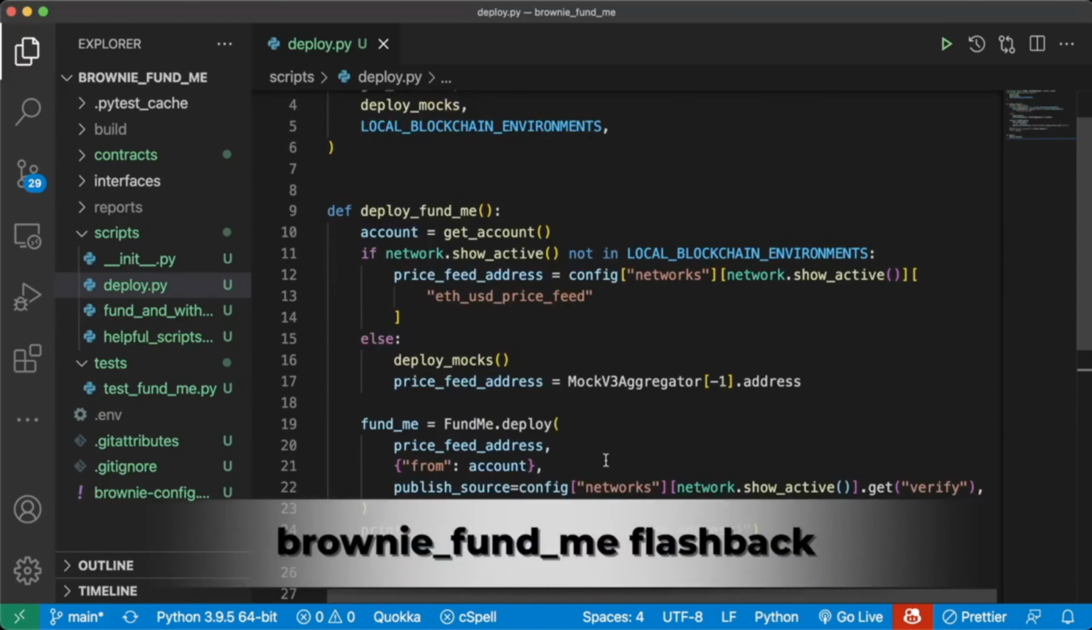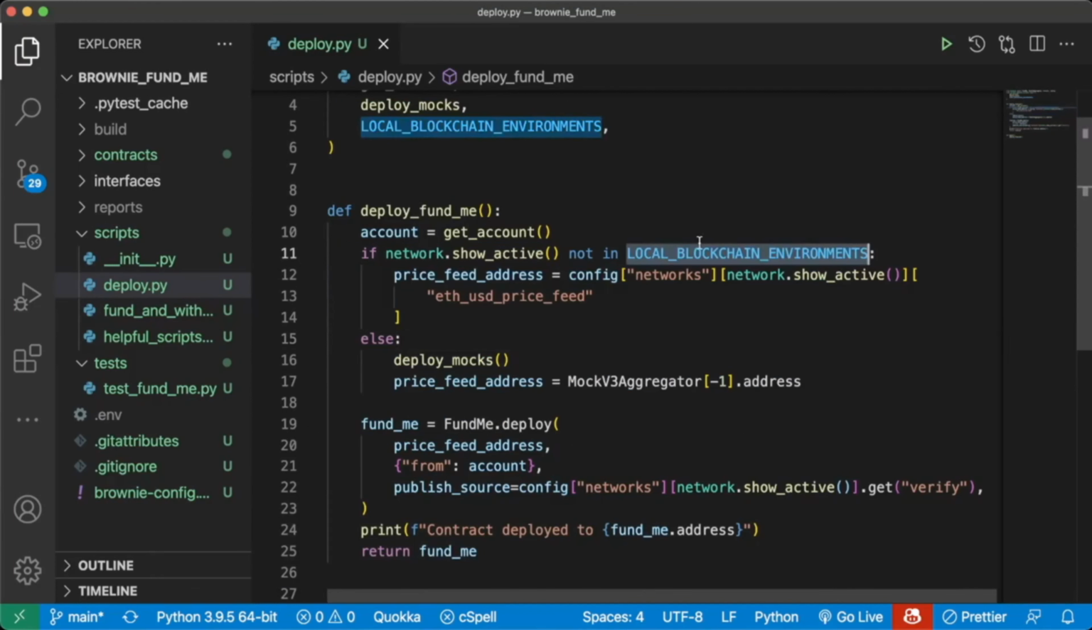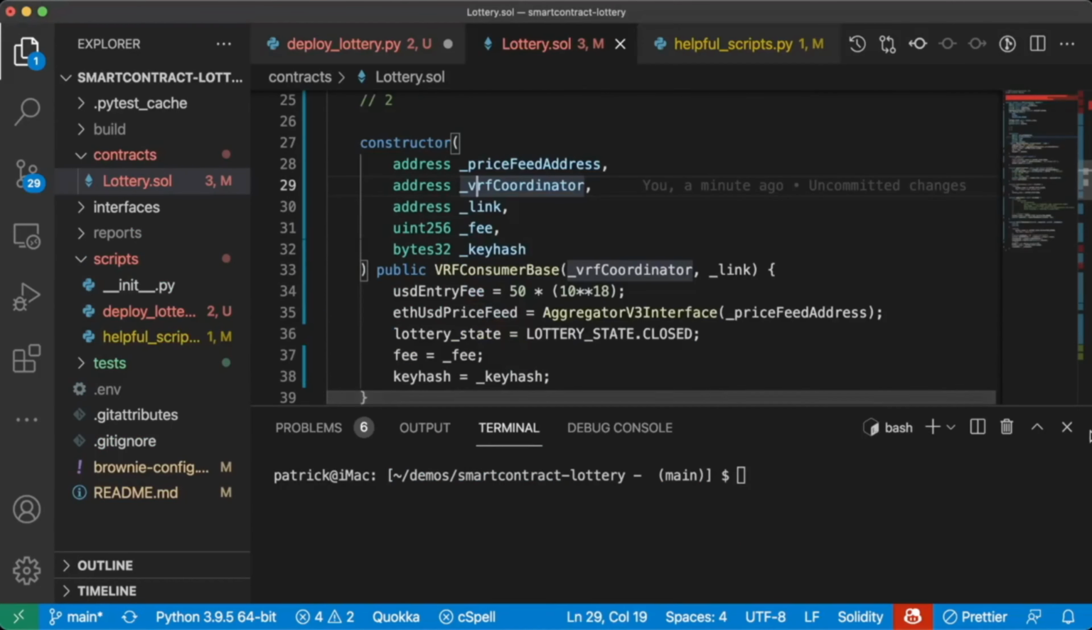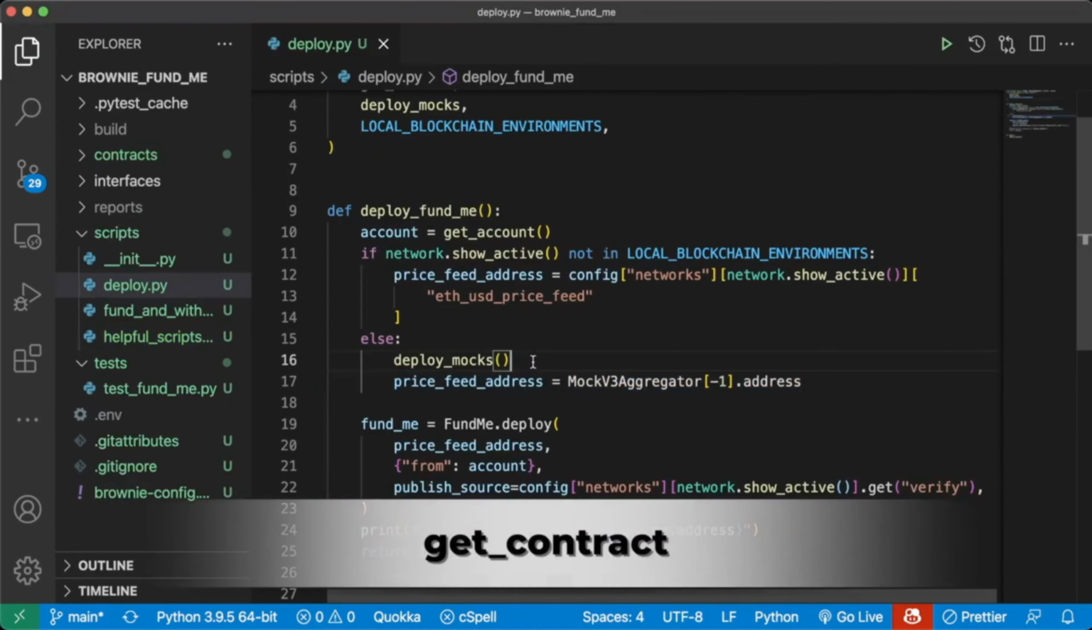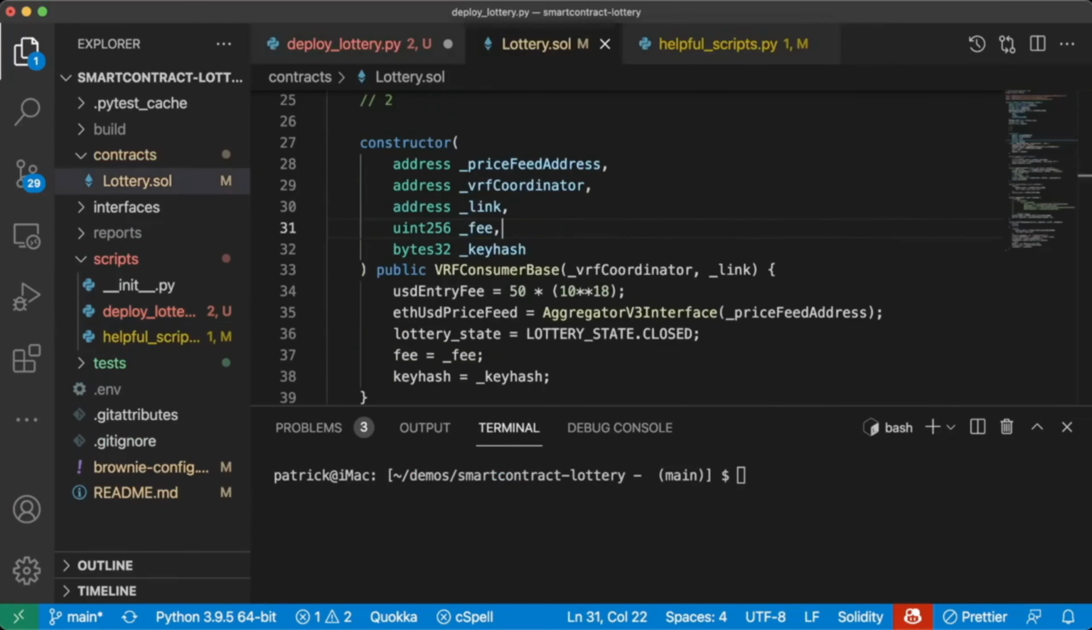Now, the way we did that in FundMe is that we checked to see if we were on a local chain or not. If we were on a real chain, then we would just pull our addresses directly from our config. If we weren't, we'd deploy some mocks and use the addresses of those mocks. We're going to want to do the same thing here, but let's make our lives a little bit easier. We can take this whole process and put it into its own function. So let's make this a little bit easier mentally.